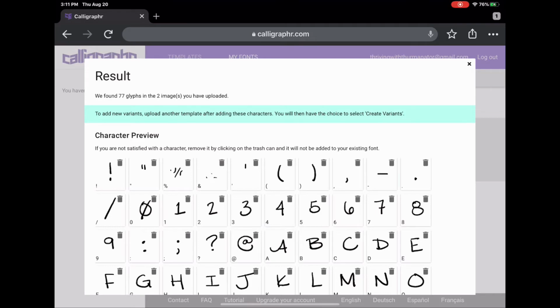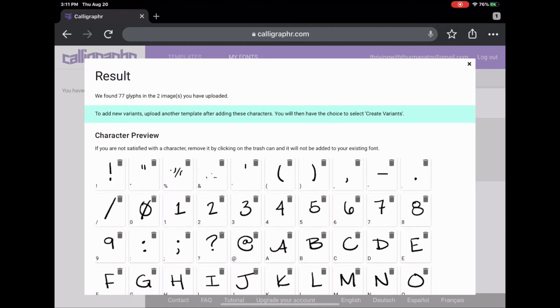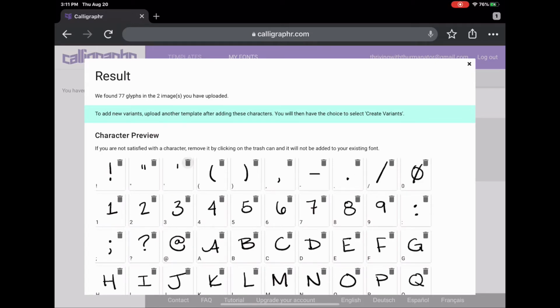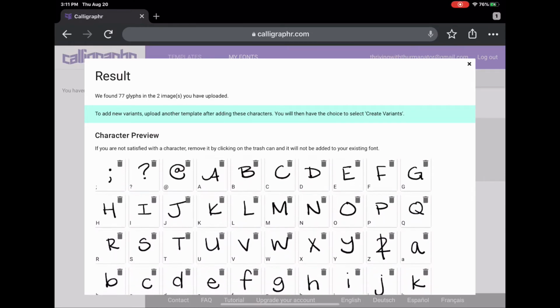So you can see all of your characters. And at the top, it says that you have 77 glyphs. And remember, we only need 75. That's actually because it picked up on that percentage sign. So I'm just going to click the trash can. And it also picked up a little bit on the ampersand, I think. So I'm going to click the trash can. So now I have 75 glyphs. And that was our limit on the free account.